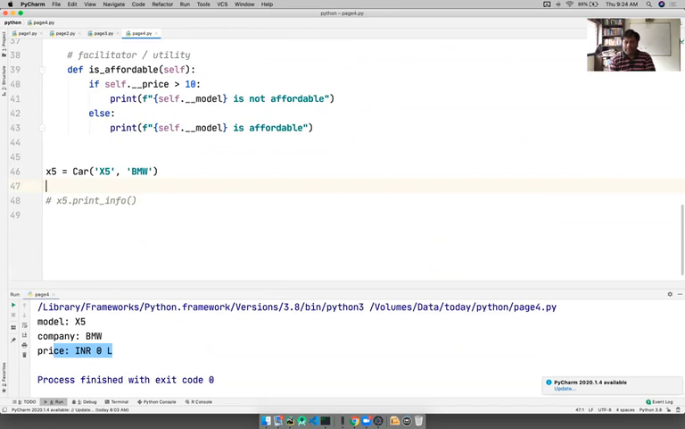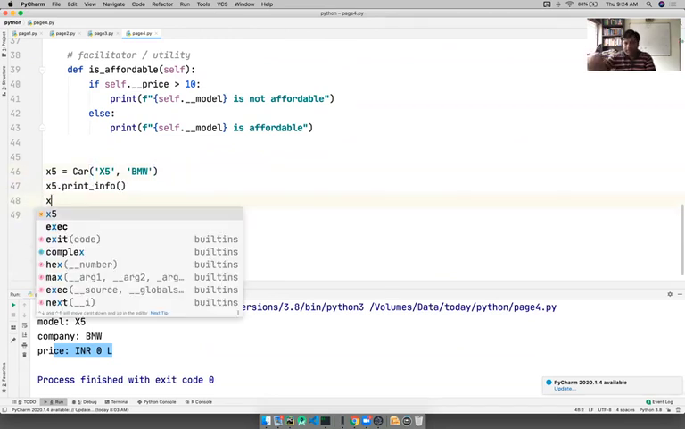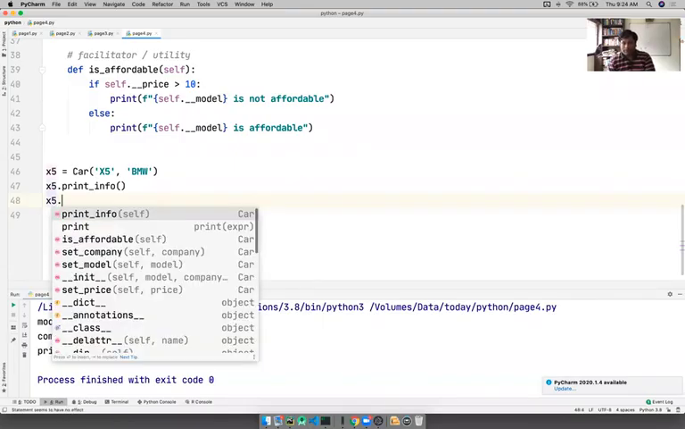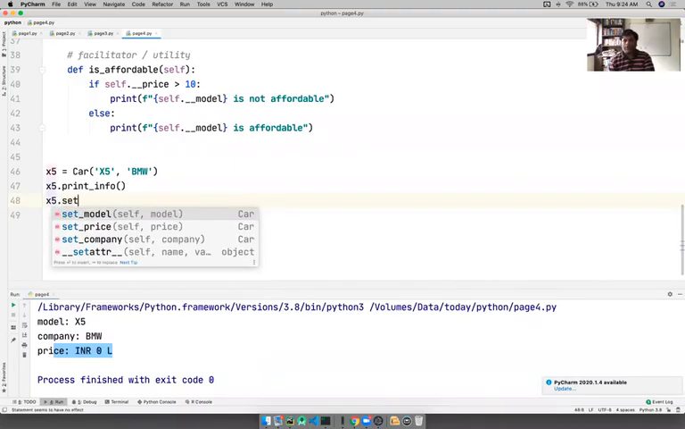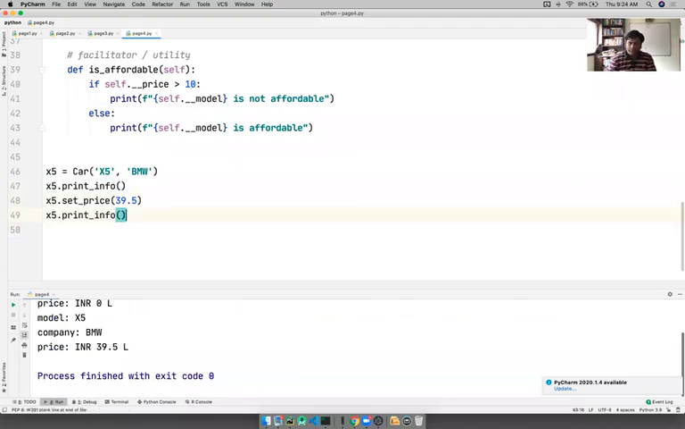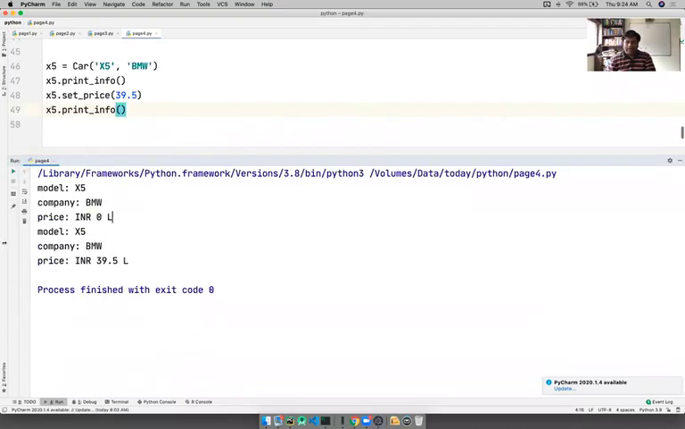So I want to change the price. To start with, we'll see the 0 there, and then maybe I inquired in other showrooms, and I got to know that the price is almost like 39.5. So I'm going to call that method set price, and here I can say 39.5, something like this. And again, I'm going to call print info one more time. So now you see, earlier the price was 0, but now the price is changed to 39.5. This is what I was looking for, right?